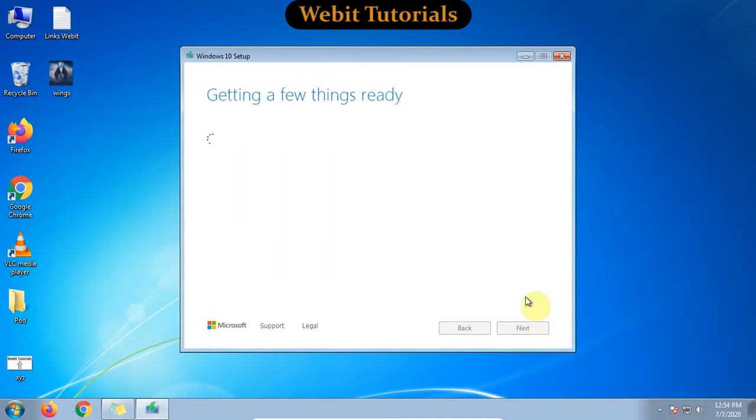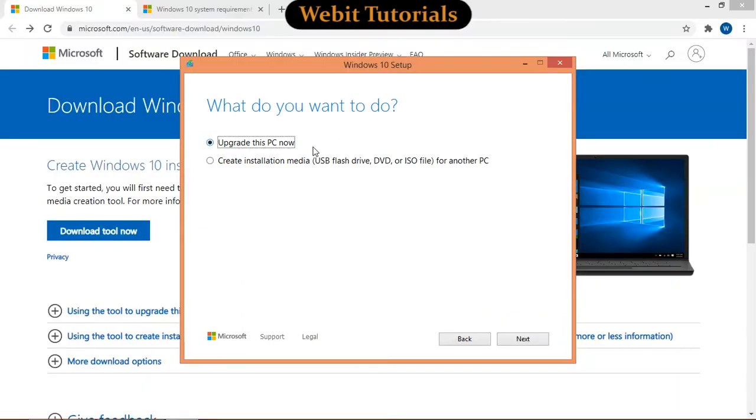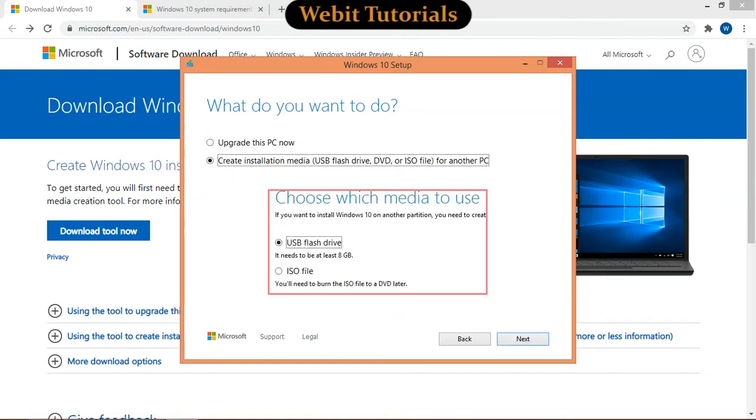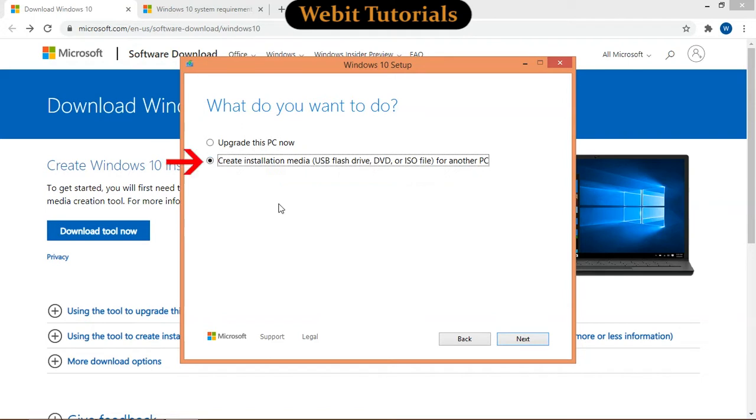You will get two options here: upgrade this PC now and create installation media for another PC. If you are planning to update the PC directly, you can go with the first option. With the second option, you can create installation media for Windows 10 either using any flash drive which is at least 8 GB, or you can download the ISO file of the Windows and later burn it into a DVD. With this option, you can upgrade as well as freshly install Windows 10 in any PC.